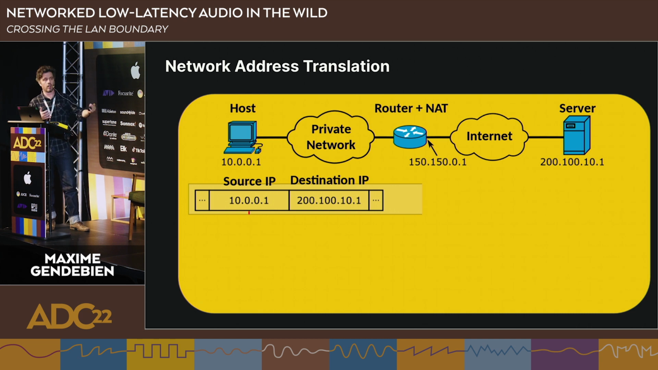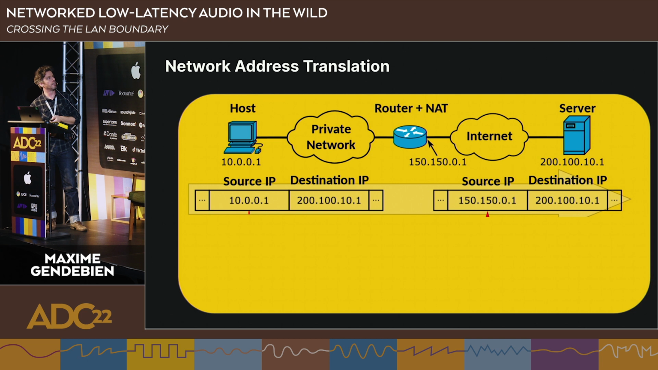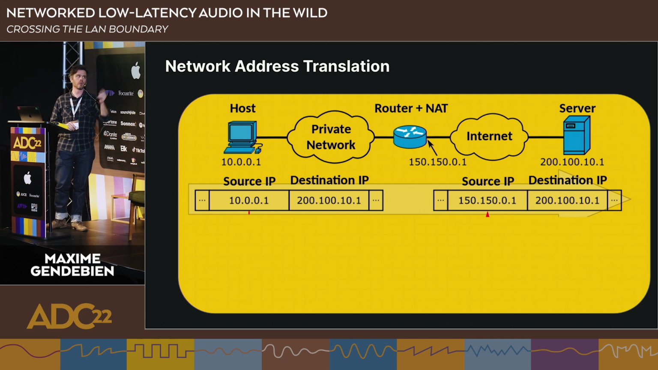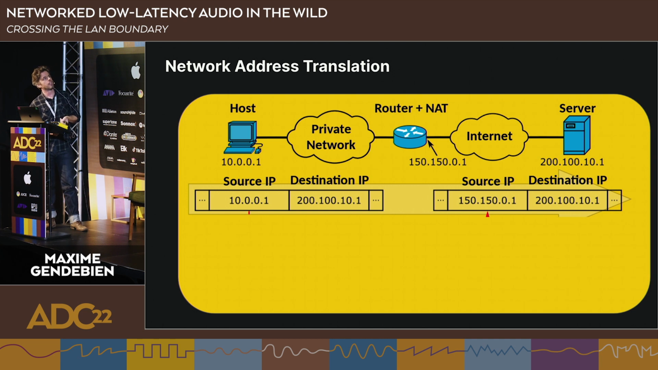That request is put on the LAN, finds its way to the router, and the router will perform network address translation, or NAT. What it basically means is that it's going to replace the source IP by its own public IP. So the request header becomes this, 150.150.0.1 for the source IP, and the destination IP is the same. That is put on the internet. Eventually, jitter, latency, blah, blah, but eventually it will find its way to the server.